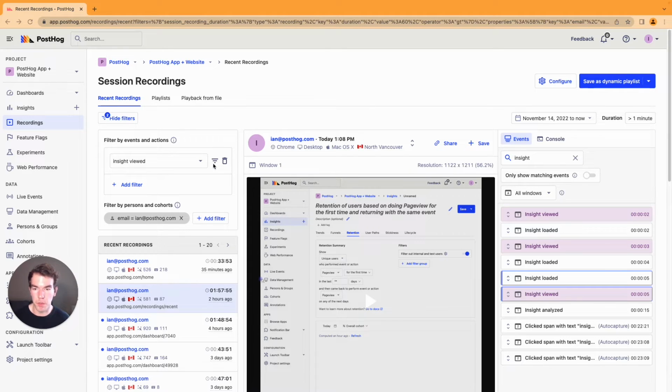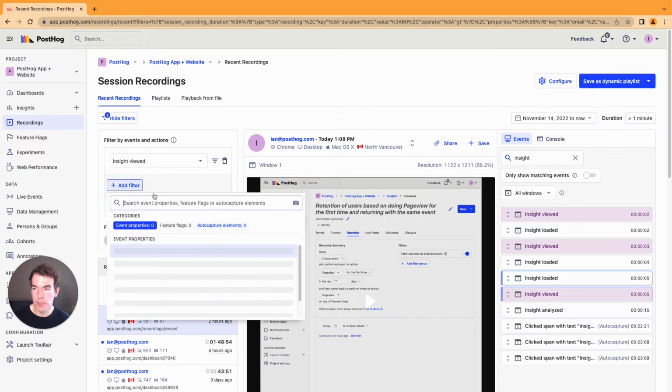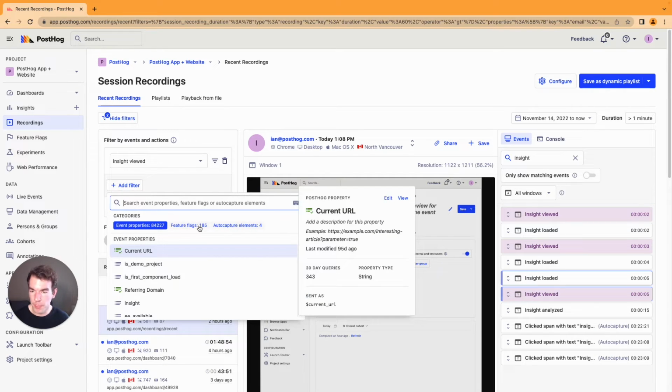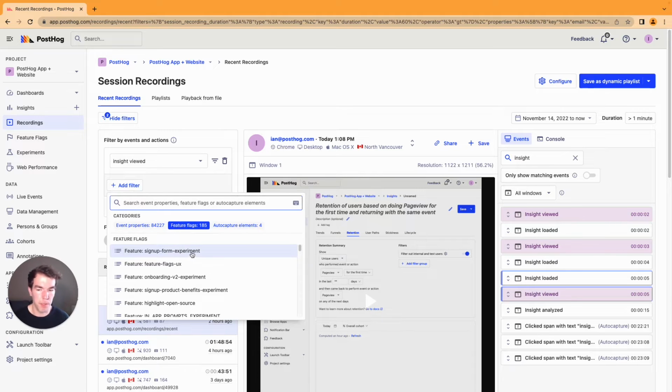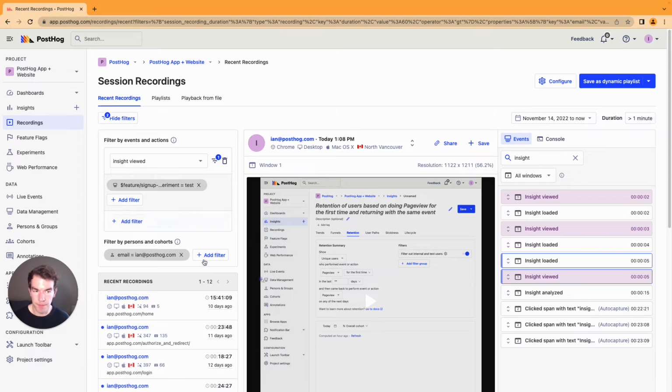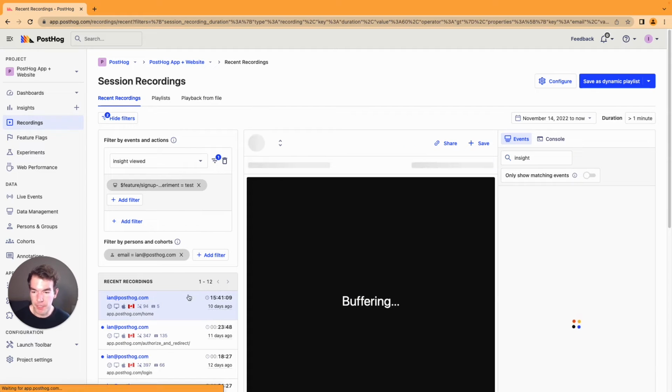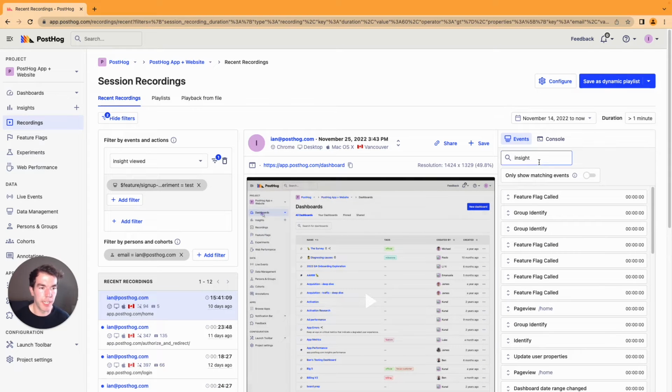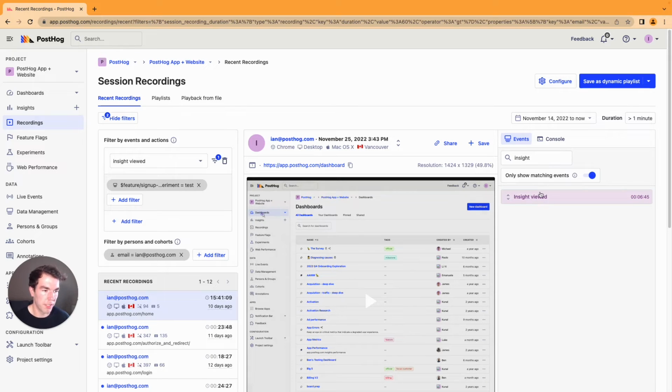So to do this, we'll just add a filter. We'll wait for the filters to load here. We have a feature flag, we have a sign up form experiment. We'll click this, we'll click test, and then we'll wait for it to load again. So once this is done loading, we'll see some sessions where the feature flag was called. So we have this quite long 15-hour session here that we can click on. We can again look for the matching events. So we'll see 6 minutes in, we have a matching event. This event was called with that feature flag active.